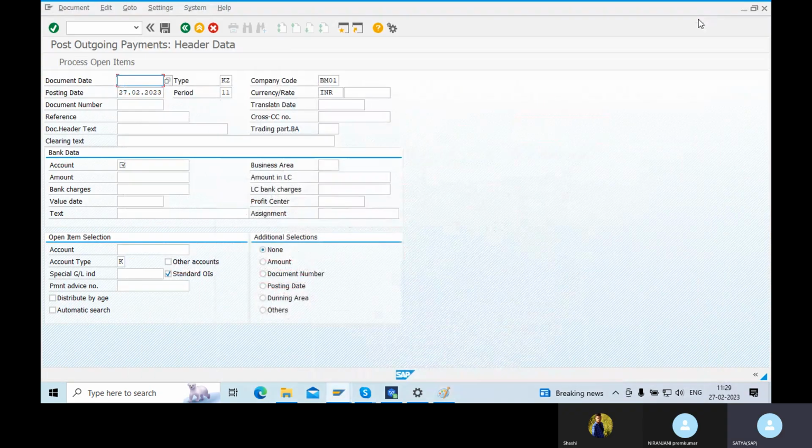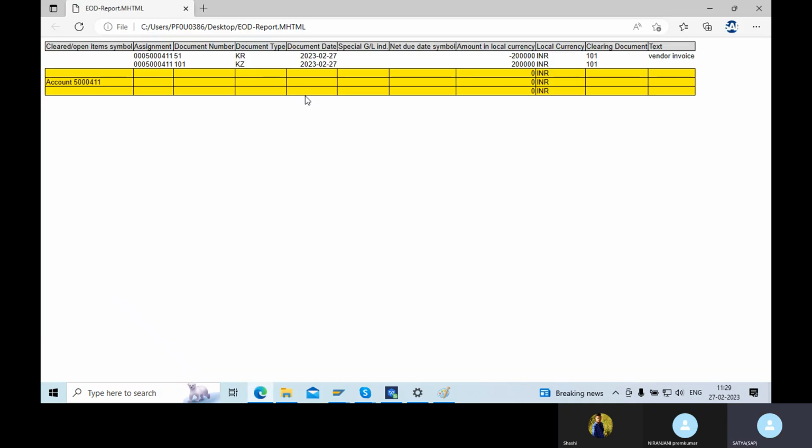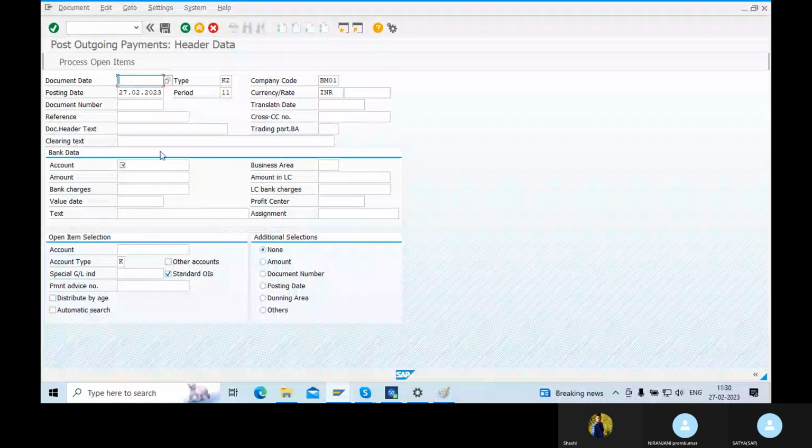Check whether it is saved or not. This one is saved. So I uploaded it into an Excel file. This is the amount, document, assignment number, and your vendor invoice, and the clearing document. So once uploaded, you can separately attach that file to your email and send it.